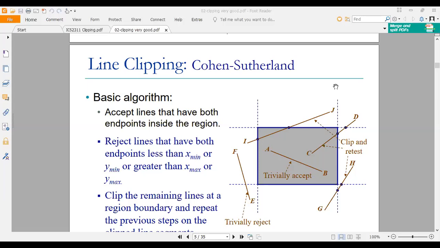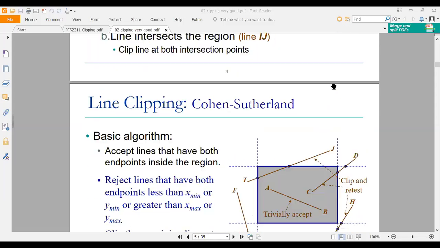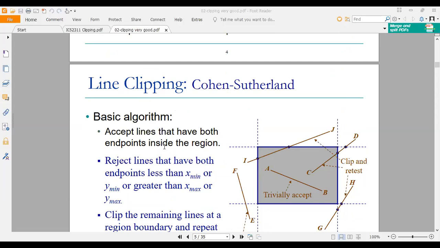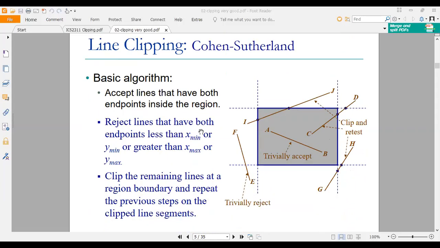The basic algorithm for line clipping, we usually use something we call the Cohen-Sutherland. So line clipping is purely based on the Cohen-Sutherland. The basic algorithm of the Cohen-Sutherland is: you accept lines that have both endpoints inside the region. The first one, like A and B, we accept both of them. The second one is we reject lines that have both endpoints less than X minimum or Y minimum. We reject lines that are not within the clip window.